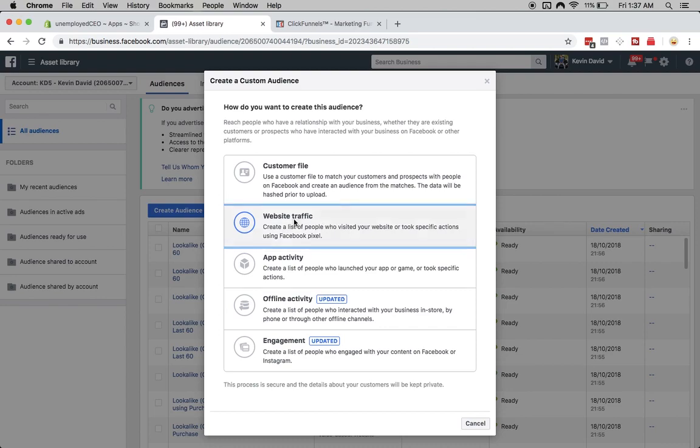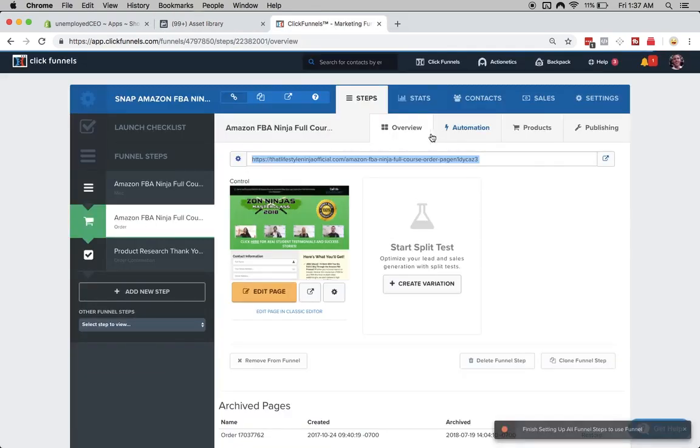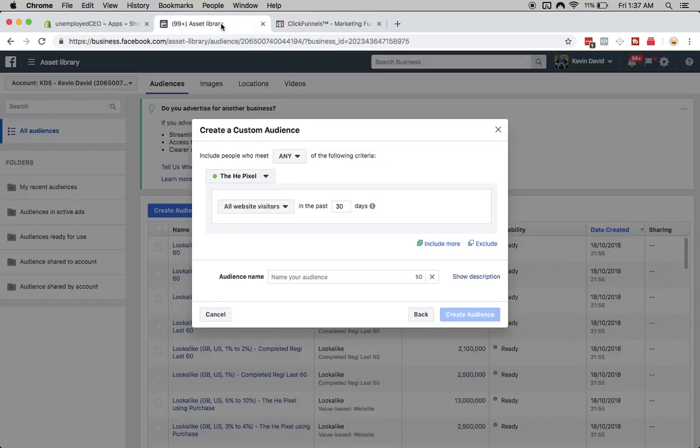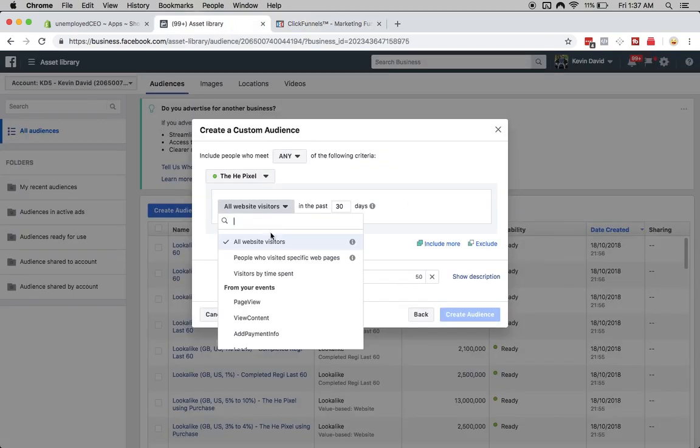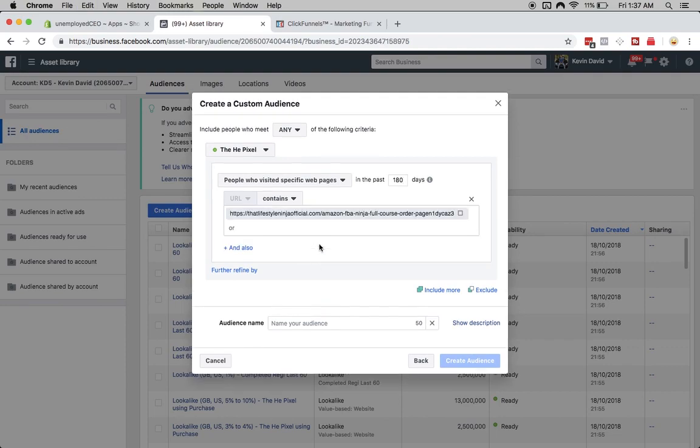And so we're going to go website traffic here. And then all we do is just take this link and put it in and say website visitors who visit specific pages. And I like to use the full range, which is 180. And then we're just going to type that in, right? So we could do it like that.